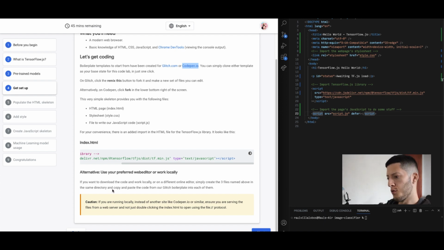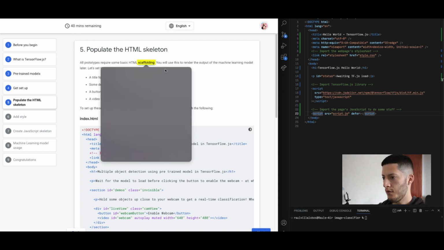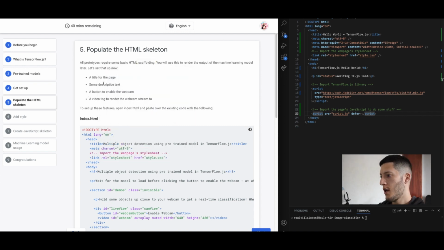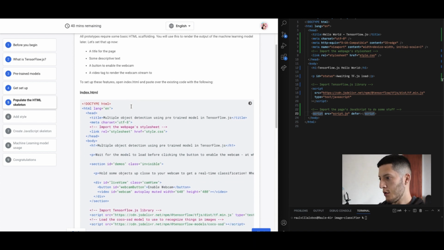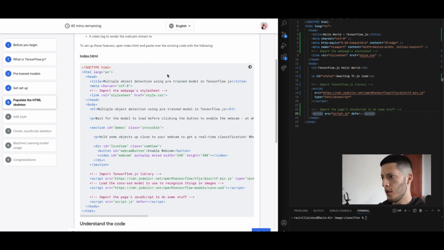Alternative, use your preferred web editor to work locally. Yeah, I mean you can use npm to download it, but we're not gonna do that. We're gonna follow this one right here. All prototypes require some basic HTML scaffolding, whatever that means. You will use this to render the output of the machine learning model. A title for the page, some descriptive text, a button to enable the webcam, a video tag to render the webcam stream. To set up these features, open up index.html.